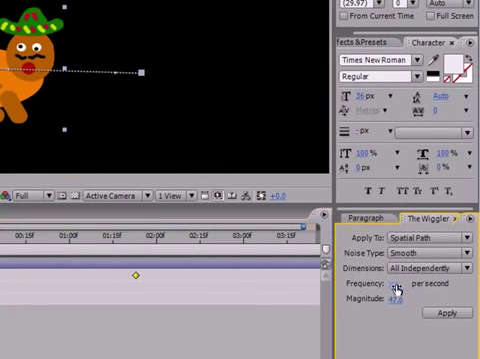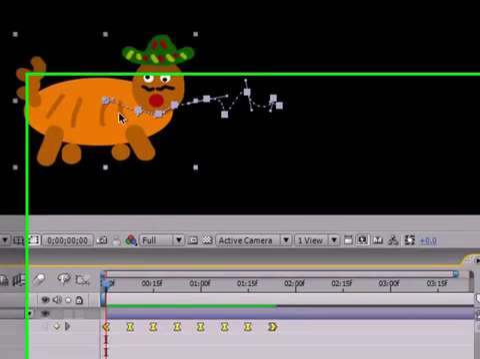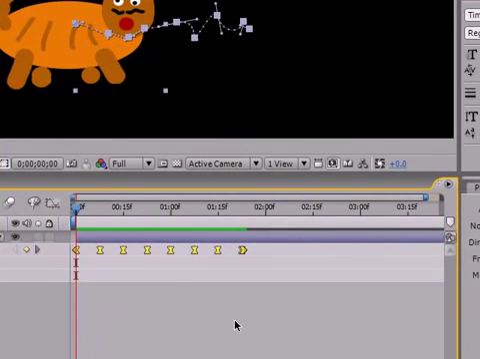If we want to only add a couple and not make it so extreme, this would probably be better. And this is with a frequency of 4 per second and a magnitude of 18. As you can see, Charlie only wiggles a little bit. So that's how you can get objects to wiggle in and out.